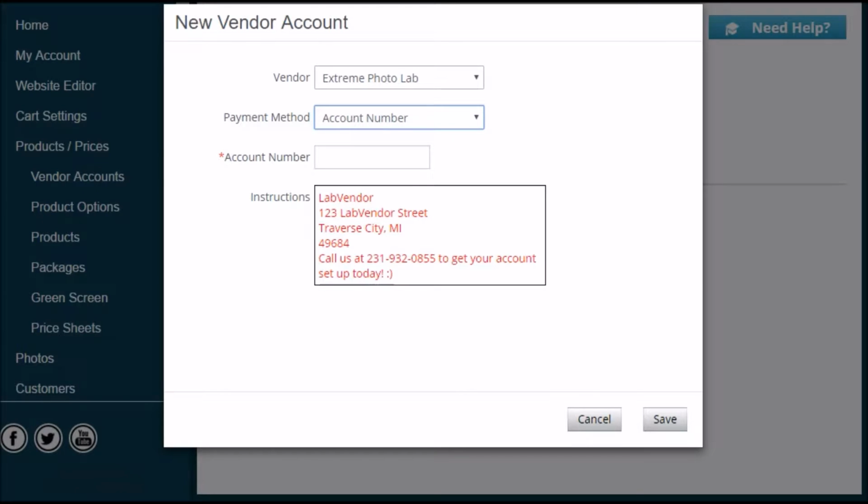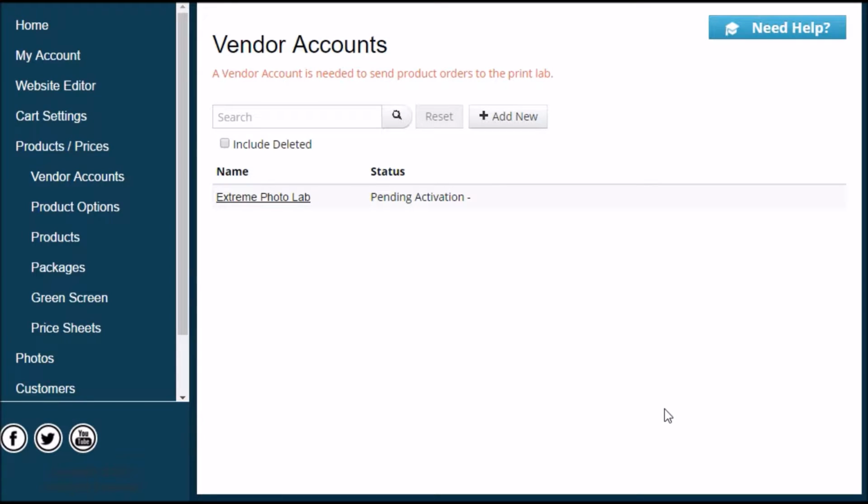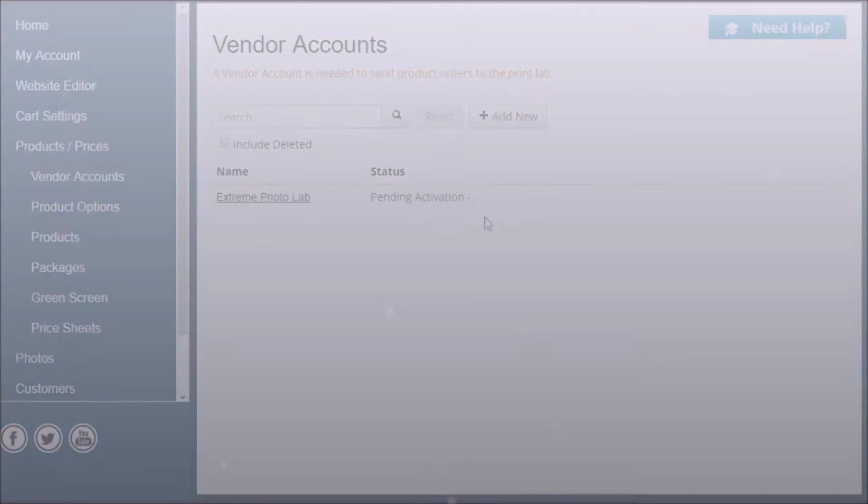Once you're approved by the vendor, then you'll be able to start selling That Lab's products and start adding those to price sheets. Now, if you have any questions or problems, you can reach out to customer service or contact the lab directly. Go ahead and click Save. And once you're back at the main page of vendor accounts, you'll see the list of vendors you requested activation for and your status and when they've got you set up.